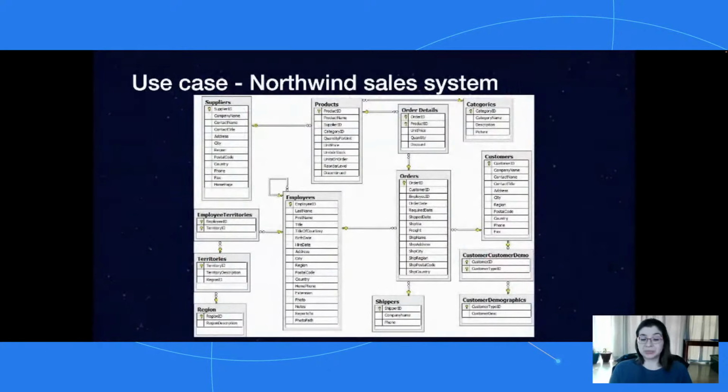Okay, so I'm going to take a really standard use case: the Northwind sales system. If you've done much with databases at all, you've probably come across this data model.